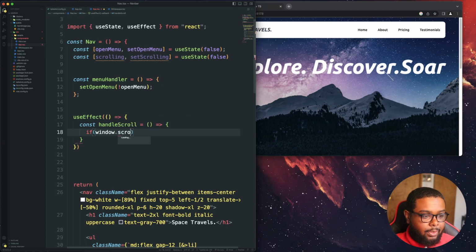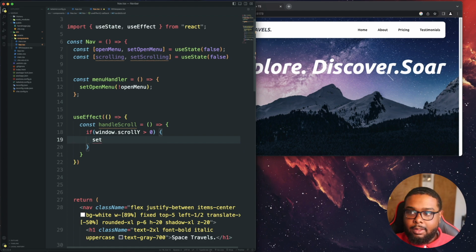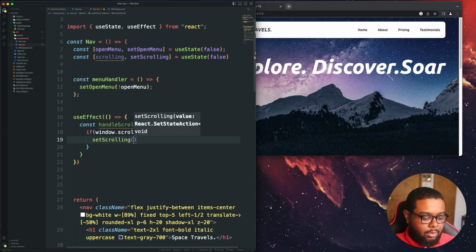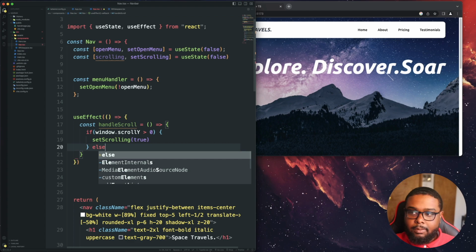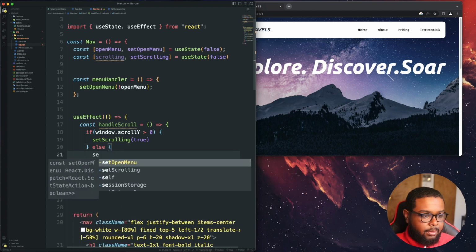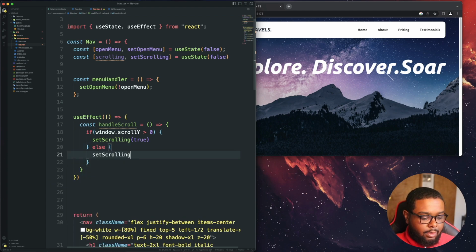Alright, so we're gonna do if window scrollY is greater than 0, we're going to set our scrolling to true. And then else we're just going to set scrolling to false.